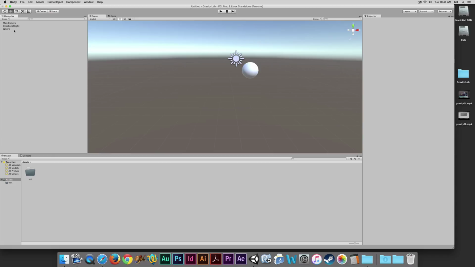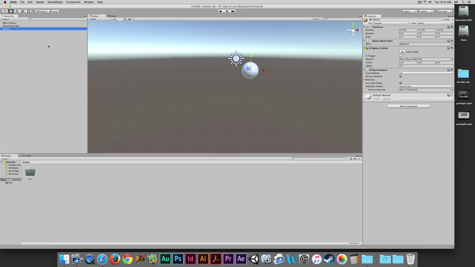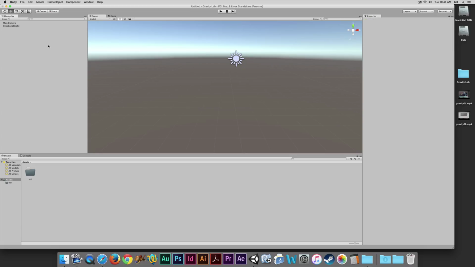I'm also going to get rid of the sphere, just so I'm starting from my default scene. So I'll command delete and get rid of that object. And I'm just going to recreate a new game object. I'm going to go to 3D objects and choose a cube.